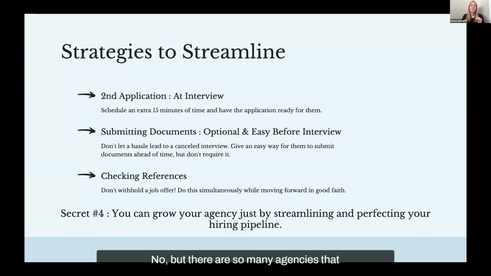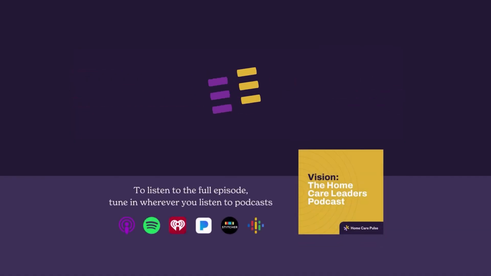No. But there are so many agencies that have something simple like this in their process that they are holding on to. We have always done this. We need this done. If they don't do it, they're not a good caregiver. And they have no idea that if they would just streamline their hiring pipeline and put all their effort into those conversion metrics, they could grow their agency like they were hoping.